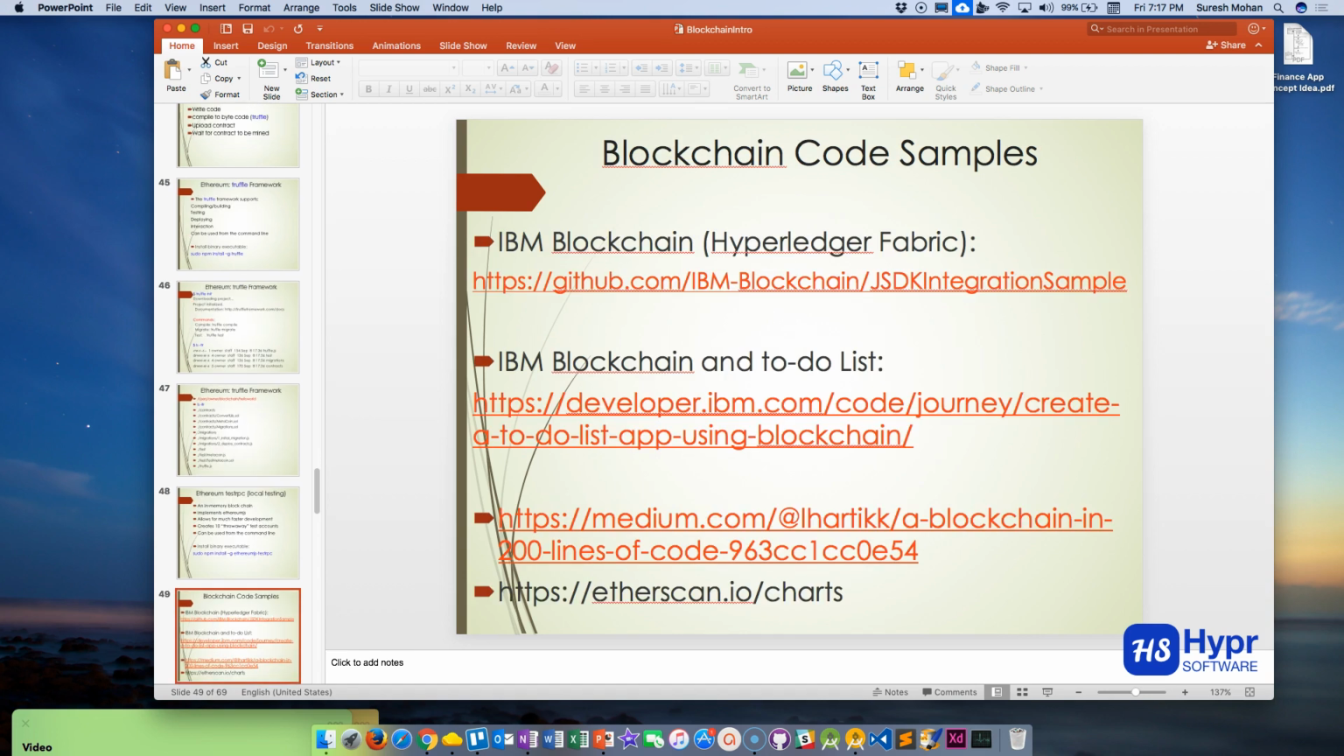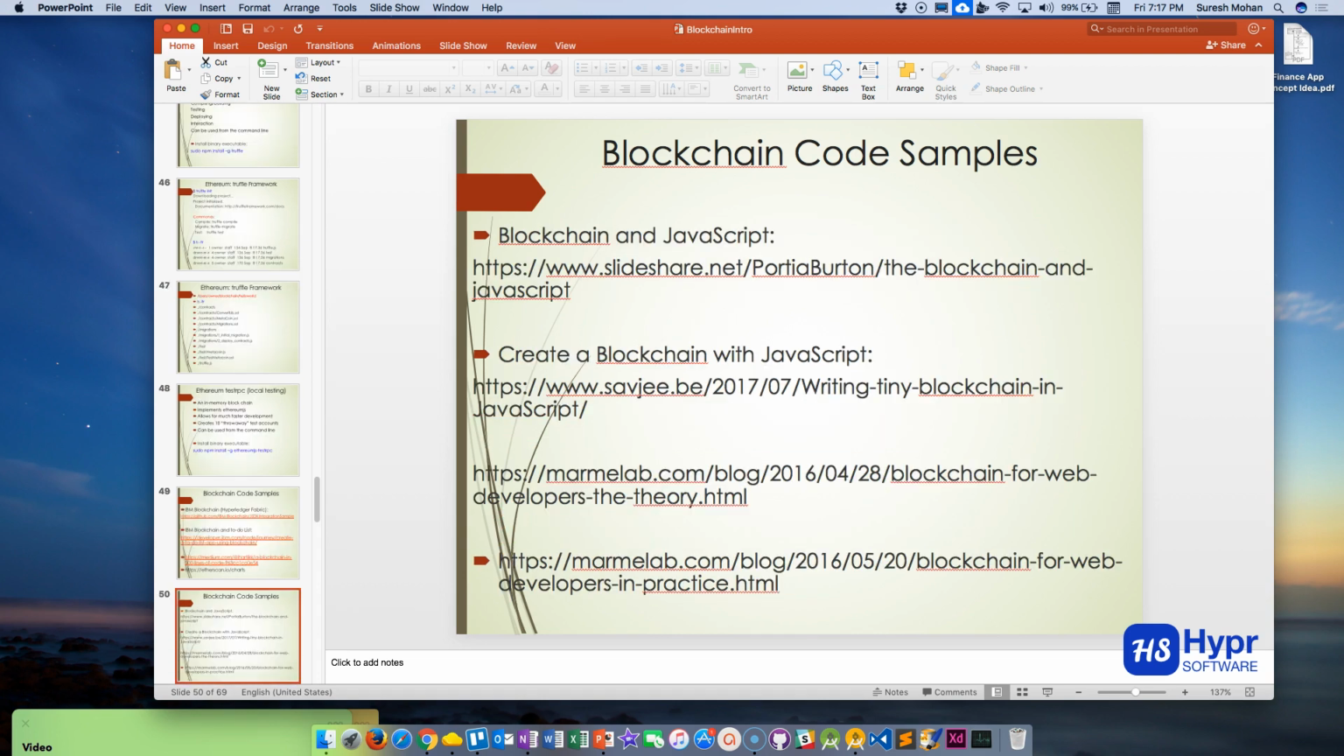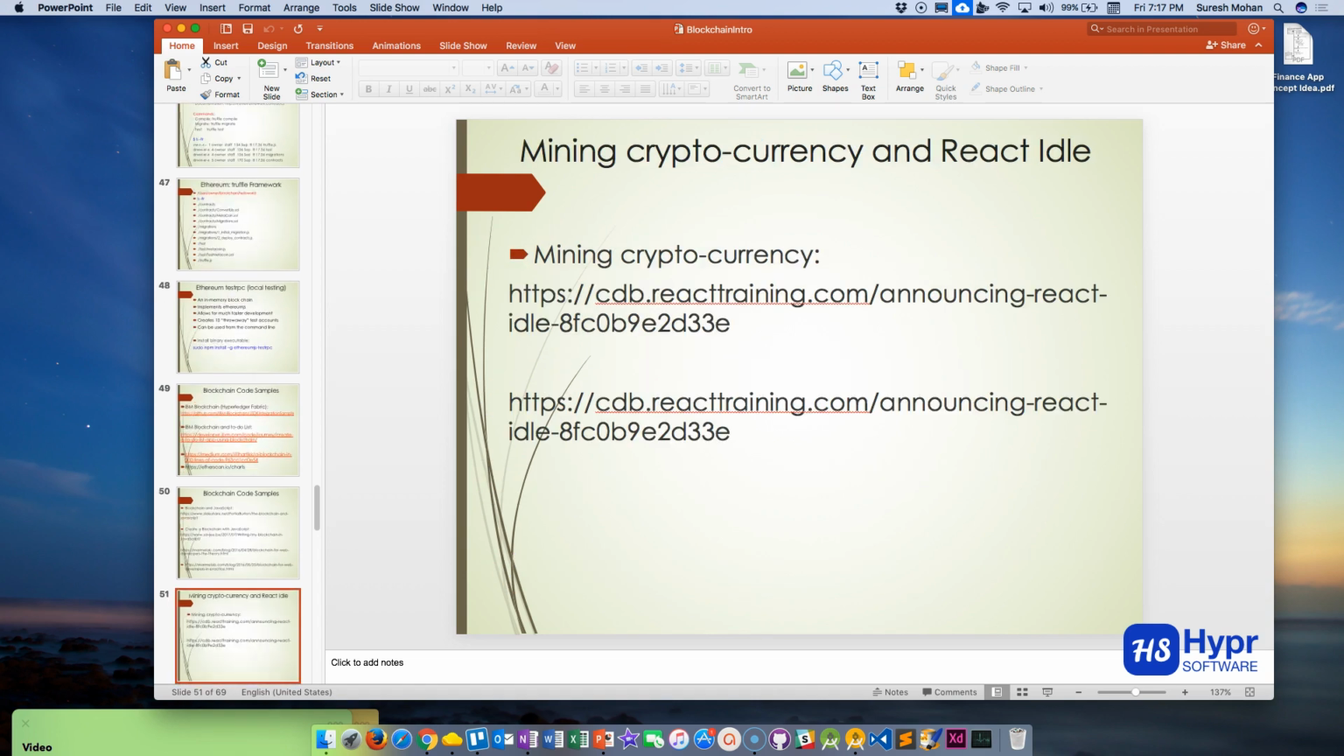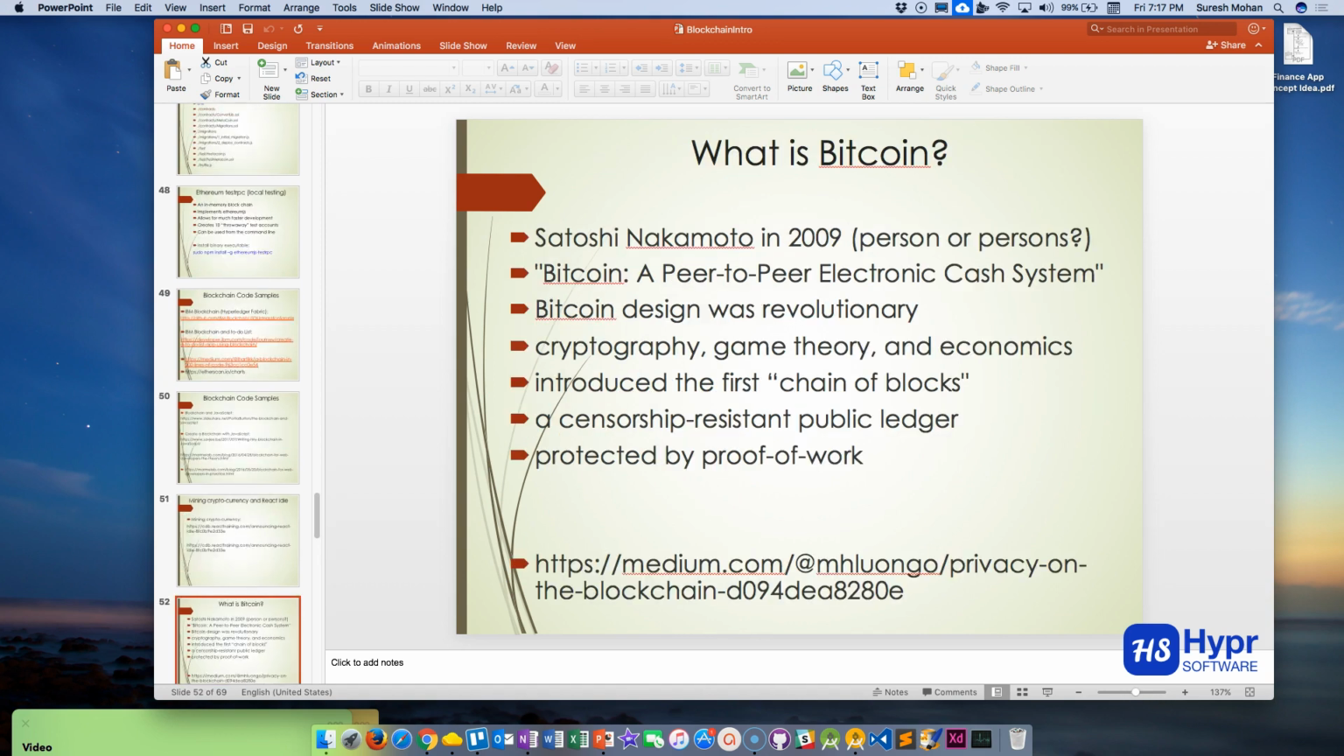Code samples, as I mentioned, they're about IBM. Here are some of the ones that you can get from IBM. And there are some for blockchain and JavaScript, and I put them in those samples on this particular slide. And then something about mining cryptocurrency. You can look at that later on as well.